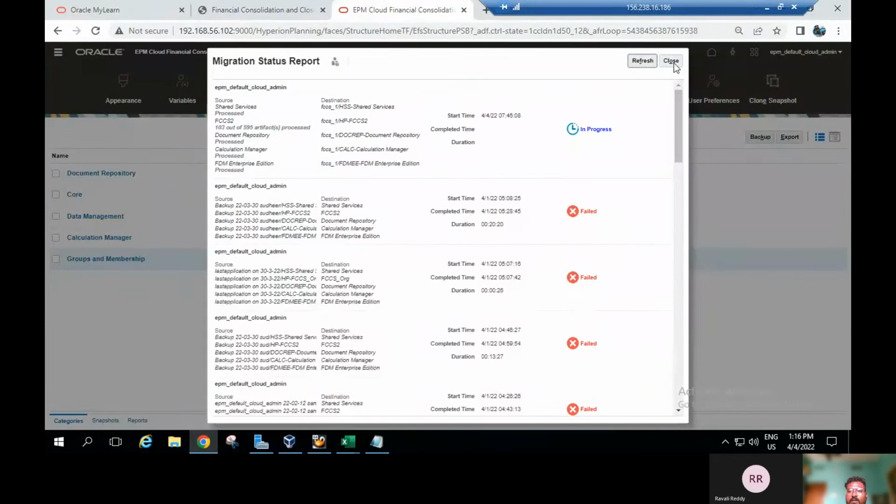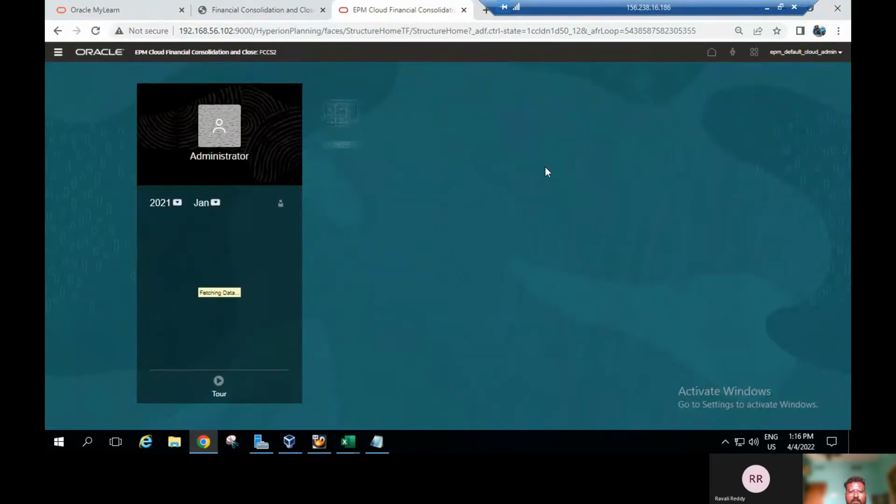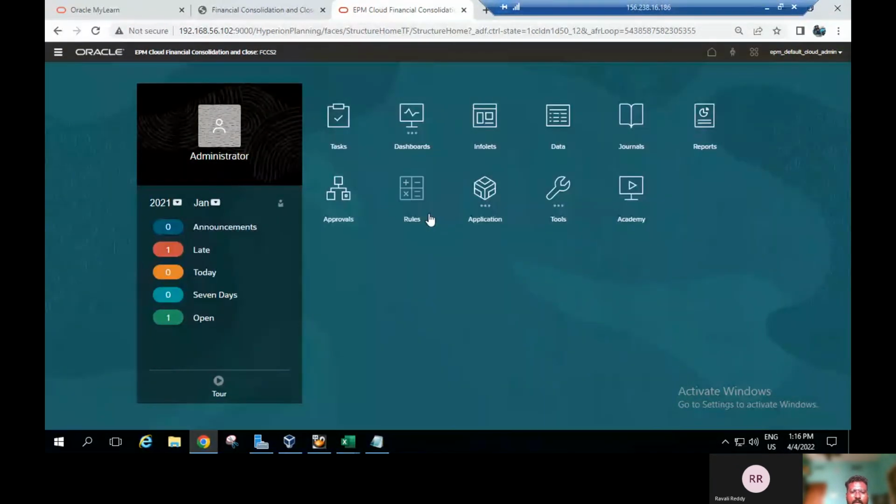It will take some more time. In the backend, it will be created. Click on close, and after that you have to select the home page. Previously I had done some backup data. I will show you directly in that only. Okay, click on the application. You can see the overview.